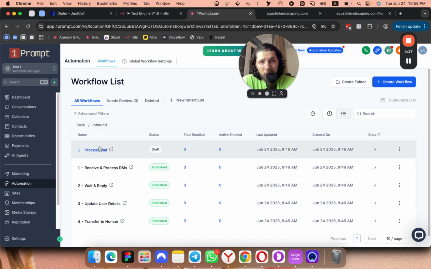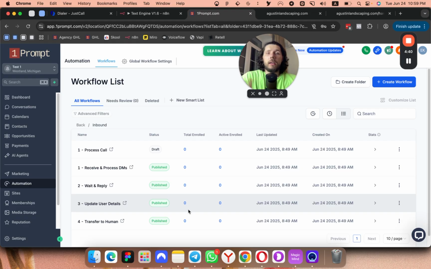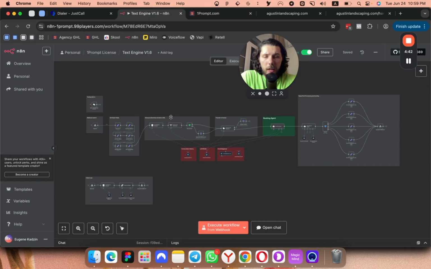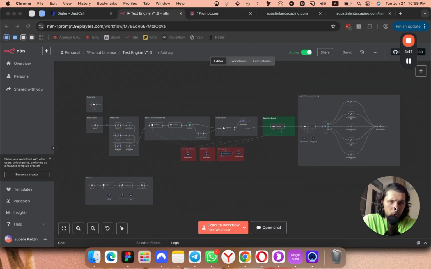Inside the inbound, we have everything that we need for the inbound traffic. So we have the process call, which is the workflow that is going to be handled when we are receiving a call on the retail. Okay. I'm going to talk about this a bit later. So receive, wait and reply, update user details, transfer to human. Now, this is our new n8n engine, which is a simplified version.